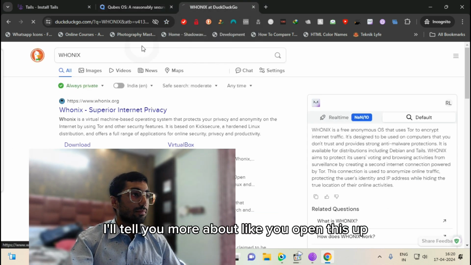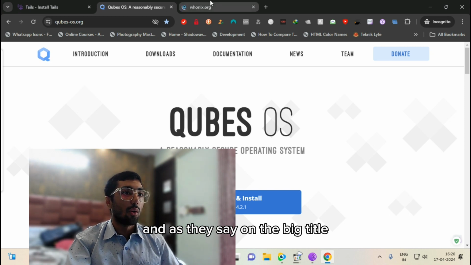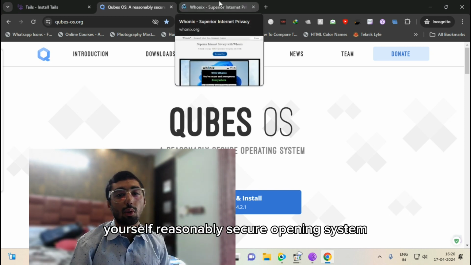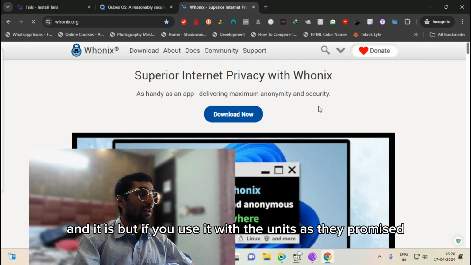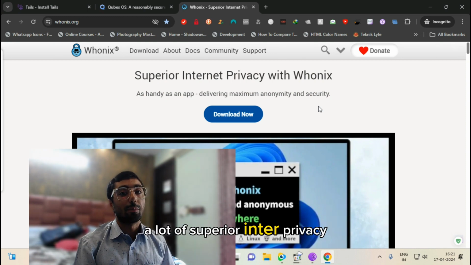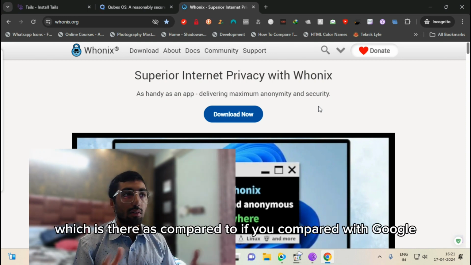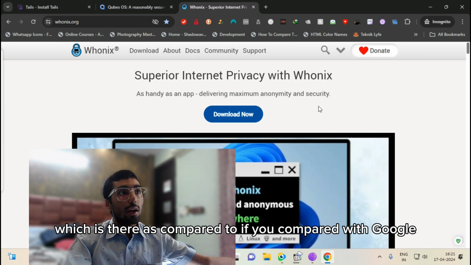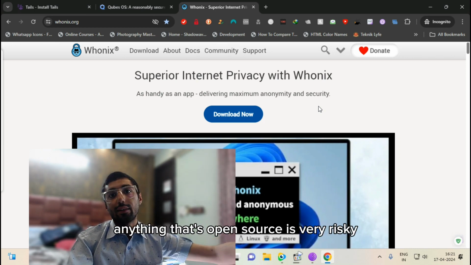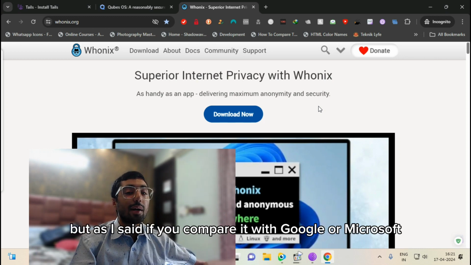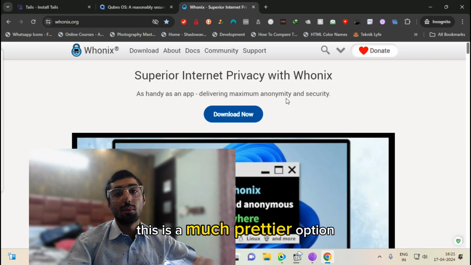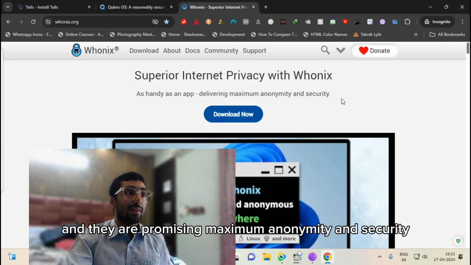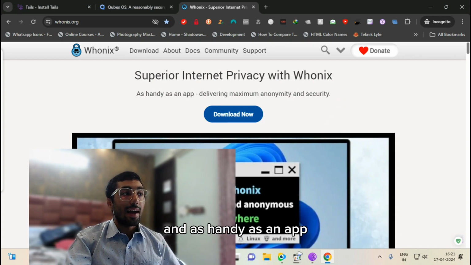You open this up, and as they say on the big title itself, a reasonably secure operating system, and it is. But if you use it with Whonix, as they promise a lot of superior internet privacy, compared to Google, we are not sure, since it's open source. Anything that's open source is very risky. But as I said, if you compare it with Google or Microsoft, this is a much better option, and they are promising maximum anonymity and security, and as handy as an app.